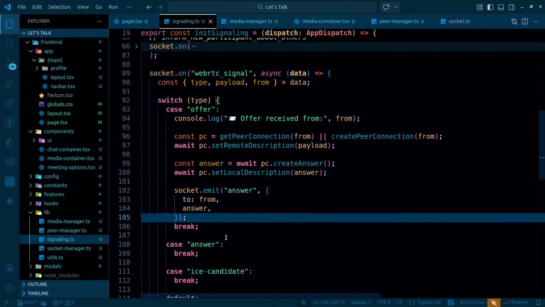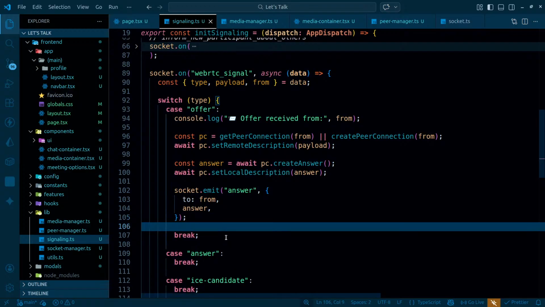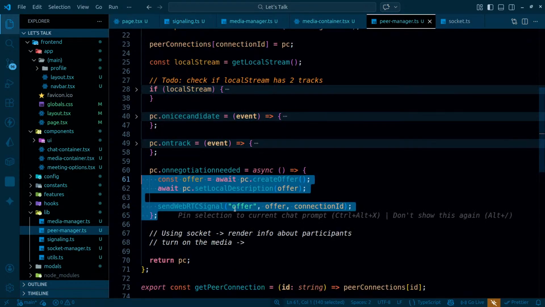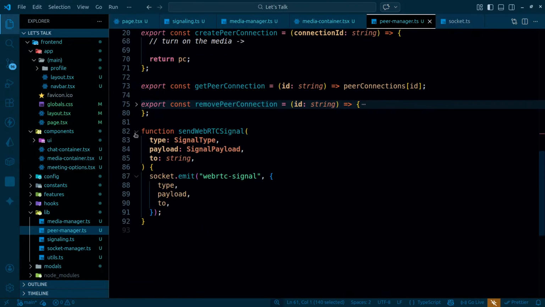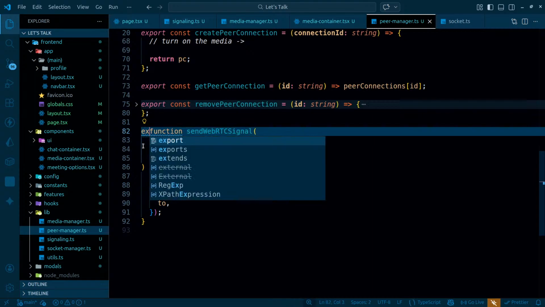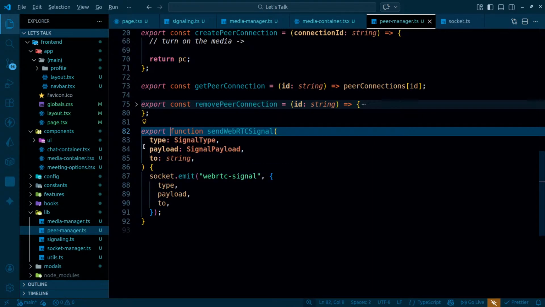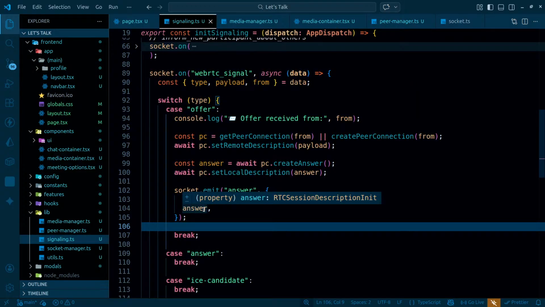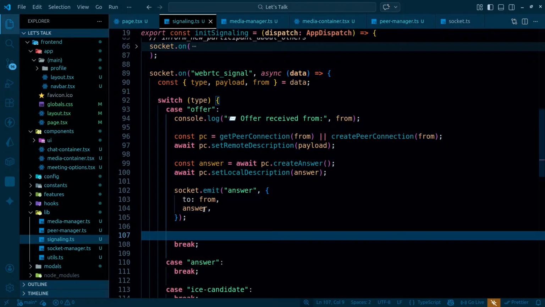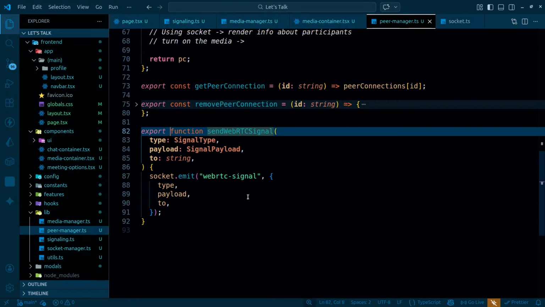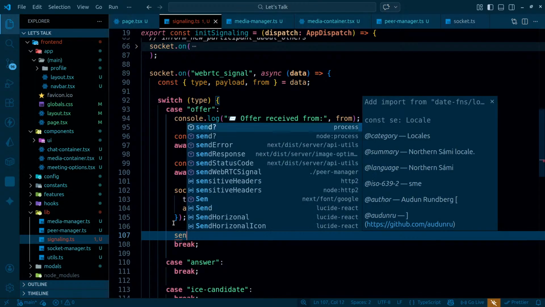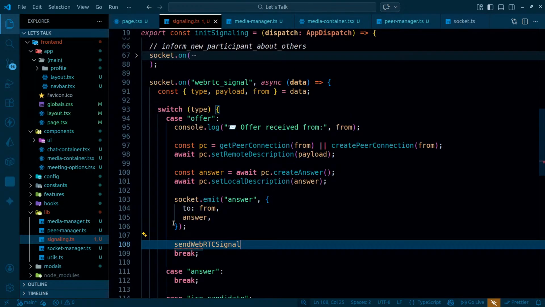Sending this answer back, in the sense that first of all I will have to export that. So this is the function that I actually created. So in that case, export this function from here, so that I can actually use this inside the signaling server. And now what was the name of the function? My crazy, send WebRTC signal. Coming back to this, send WebRTC signal, and from here I actually have to send the answer.